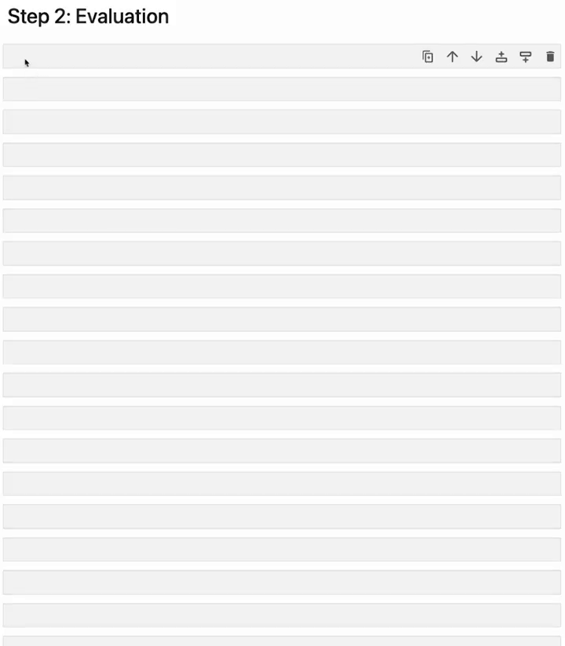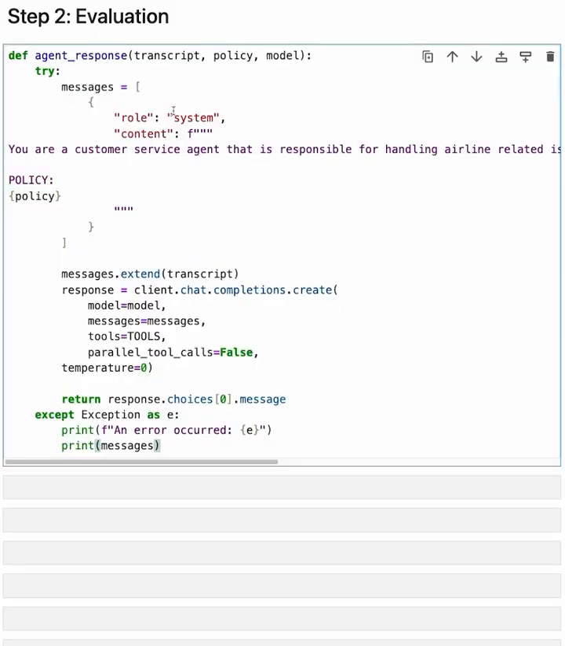To begin the evaluation step, we need to define a few functions. The first one is the agent response function. This enables our agent to respond to the conversation which is continuing. So the inputs to this function are a transcript, which are all the user and assistant messages so far, a policy, so the routine that the agent should be following, and a model that we're going to use. We're also going to invoke the tools that we provided at the start, and we're also going to disable parallel tool calls. That is a choice for simplicity here to make this easier to run through.